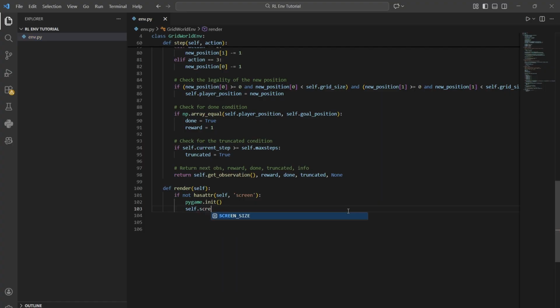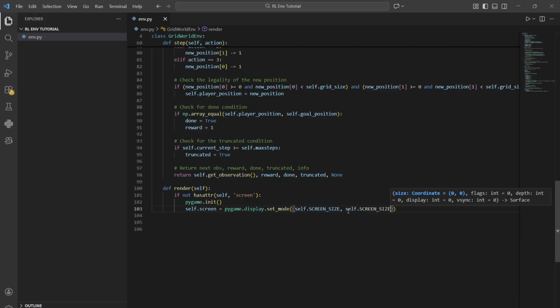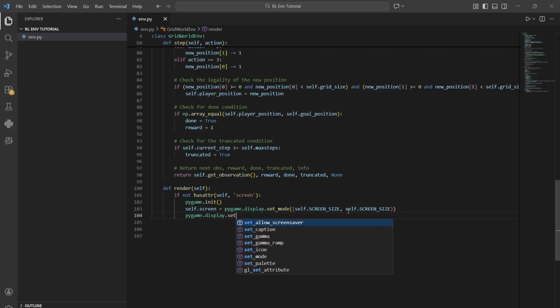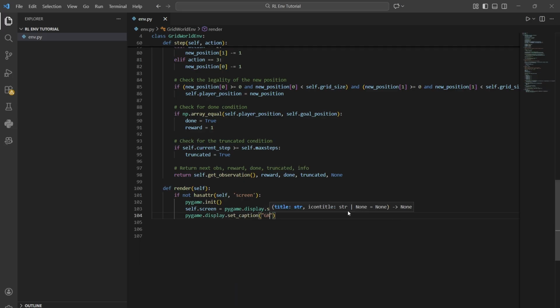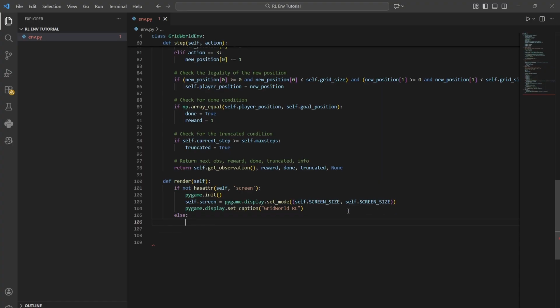We are going to set the screen size as a square, and let's set a caption as GridWorld RL. So now if we do have a screen, we are first going to clear the screen by filling it with white.